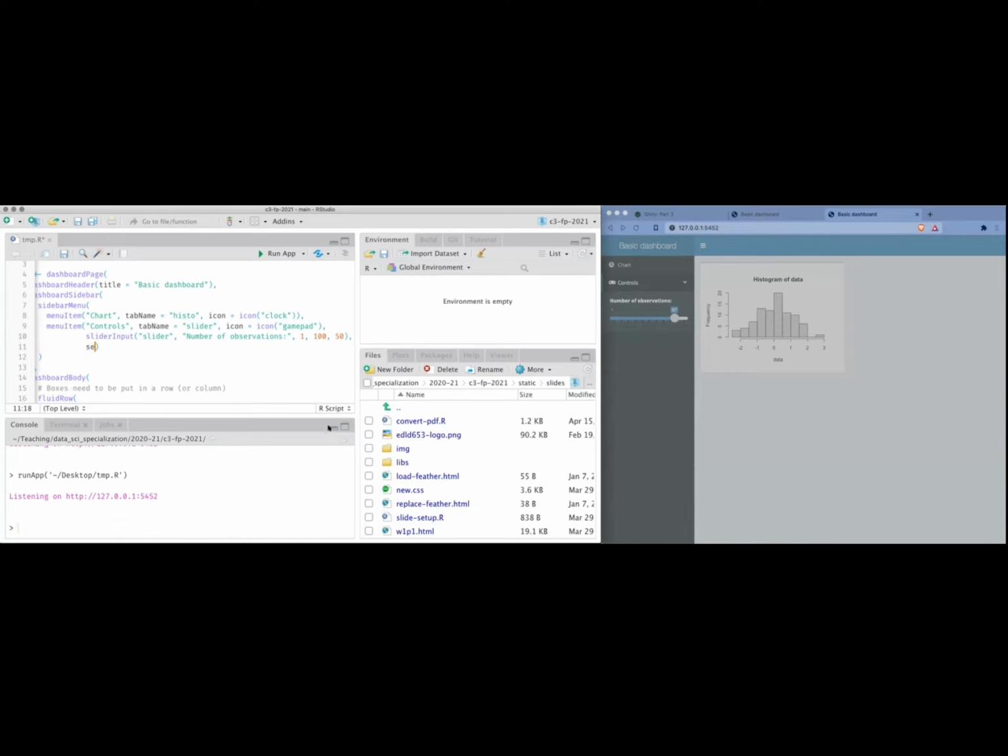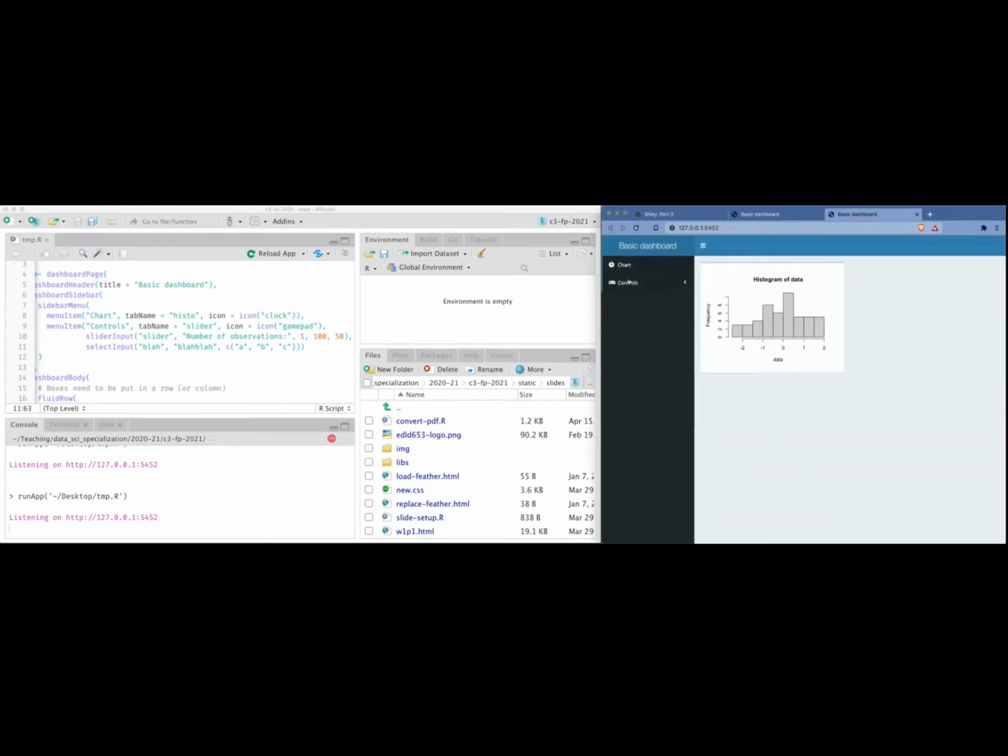So I could say select input, and then we'll call it blah, and then label is equal to blah, blah. And the choices are going to be A, B, C, okay? And that's not going to link to anything, but I just want to show you. So now when I run this, I have my controls here.